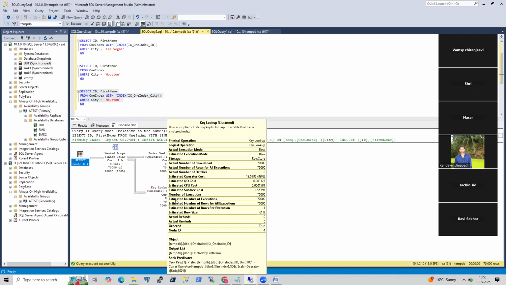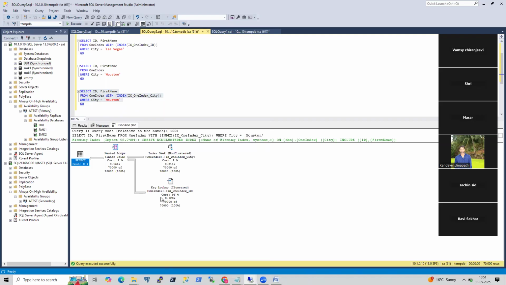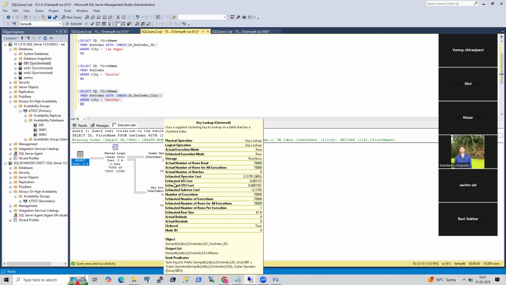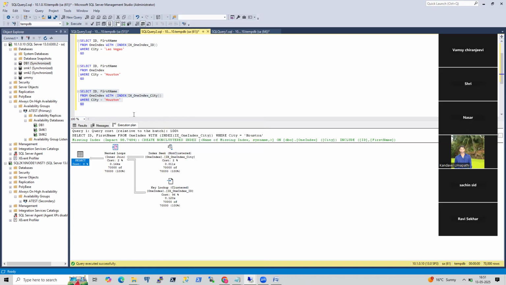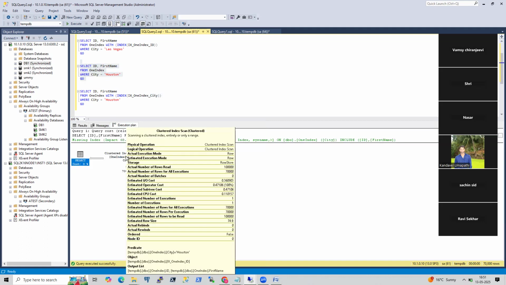So I have to read 70,000 rows from the table. Seek lookup, seek lookup, seek lookup. I have to do this 70,000 times. Instead of performing these many key lookups, SQL Server is saying, no, boss, I cannot do seek and key lookup. It's always better to go with scan, because scan is cheaper here. I can just read all the information within my table by doing the cluster index scan.